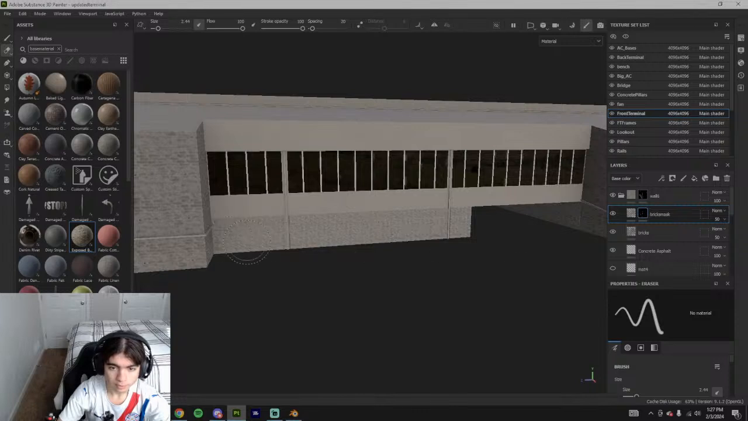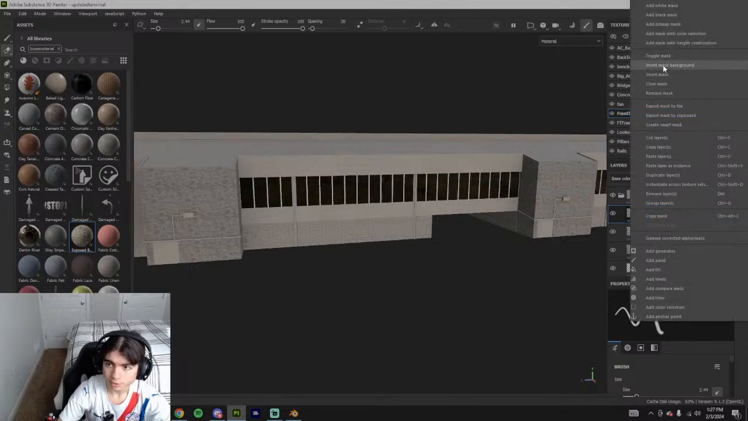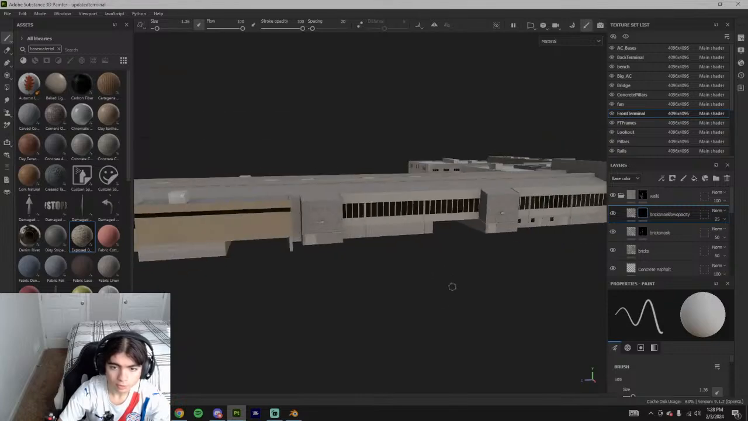Actually, I think that might have been worse. I'll duplicate Brick's mask and I'll make it low opacity. And I'll put it to 25 for areas that don't need it that much. That looks a little better to me.